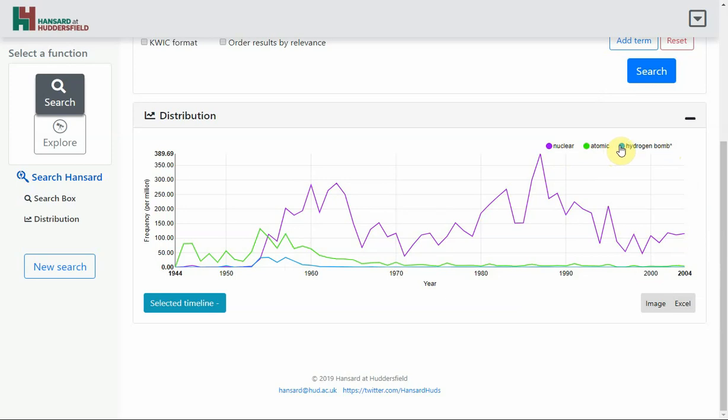If you want to just hide one of those graphs for a short while, you can just turn it off by clicking on the little coloured dot, and then you can bring it back. So the search doesn't go away, it is just hidden.